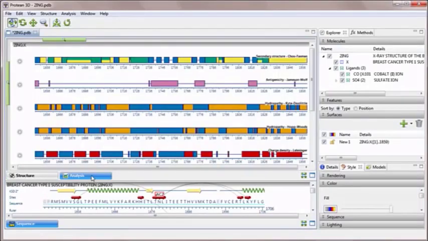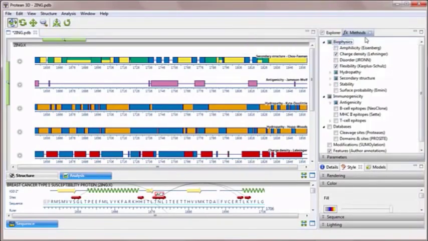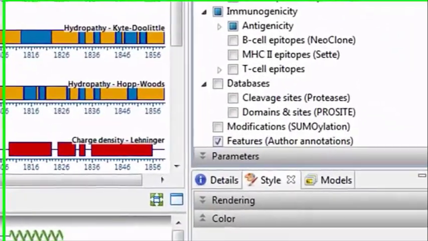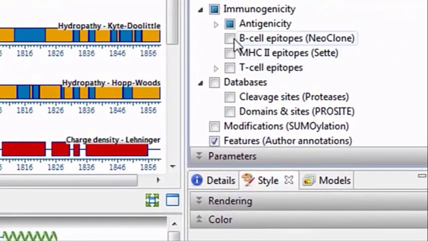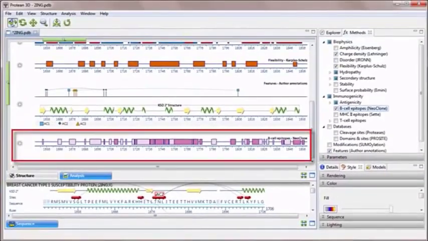To apply the neoclone method, we'll go to the Methods panel on the right. This panel shows a list of Protein 3D analysis methods. We'll check the box next to B-cell epitopes neoclone. As the method is activated, the results from the antigenic and highly antigenic models are instantaneously displayed at the bottom of the analysis view. Antigenic predictions are light pink and highly antigenic predictions are dark pink.